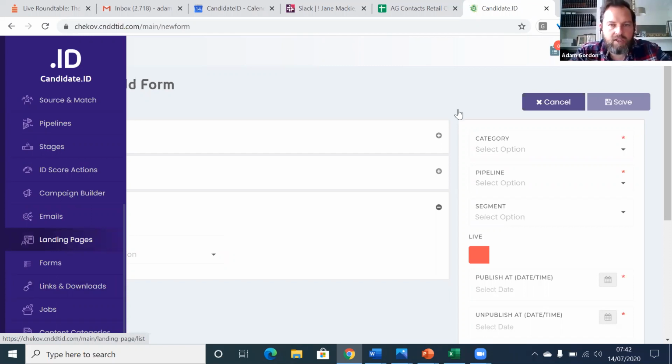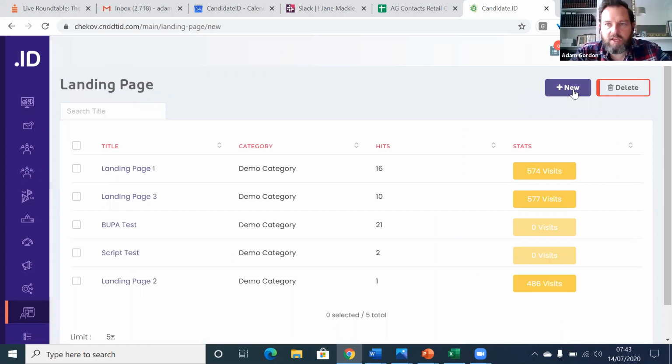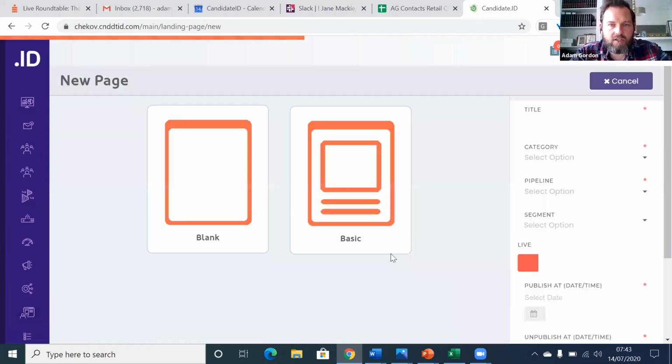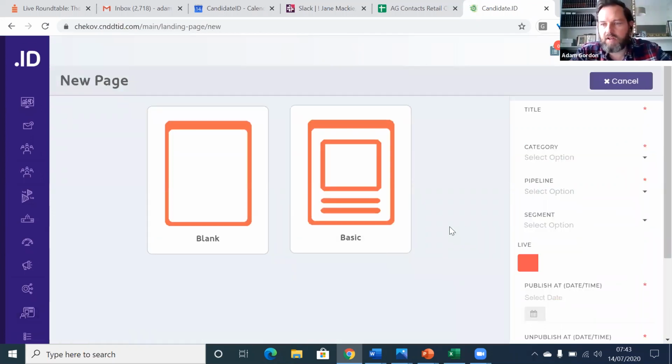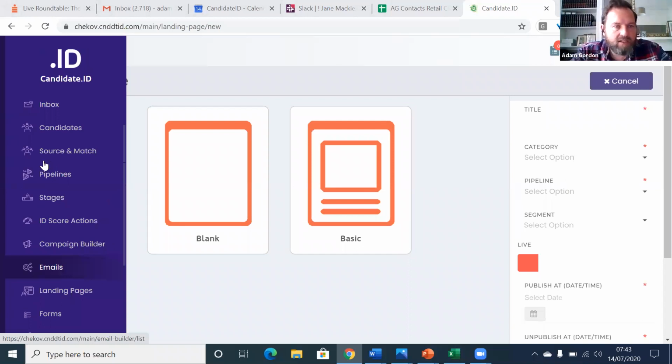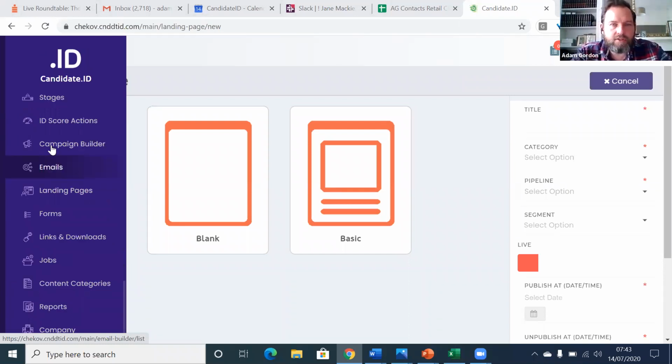So within landing pages, then new. Every organization has their own landing page templates in here. Our customer success and onboarding team helps companies to build landing page templates at the beginning. And then you just select the template you want to use, drop in the content assets, drop in the text, drop in any forms, and you're good to go. And then the email builder is exactly the same as the landing page builder. It just produces an email format instead of a landing page format.